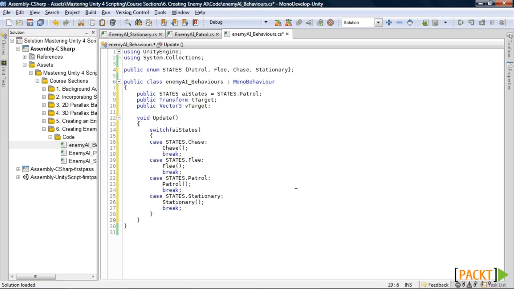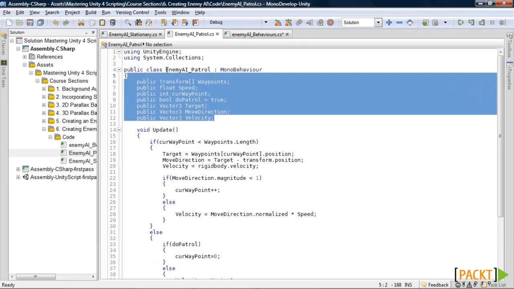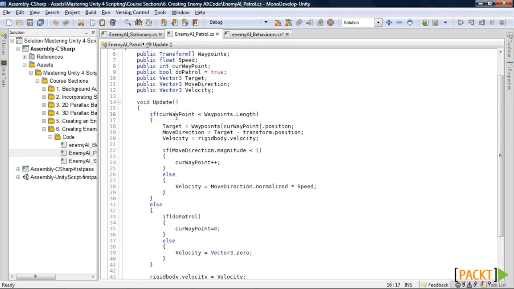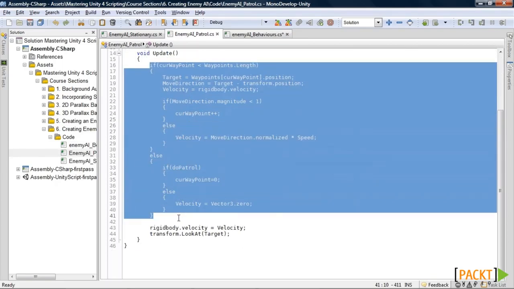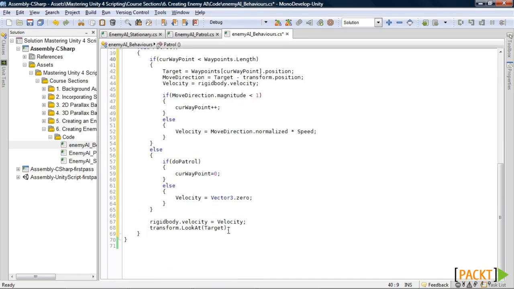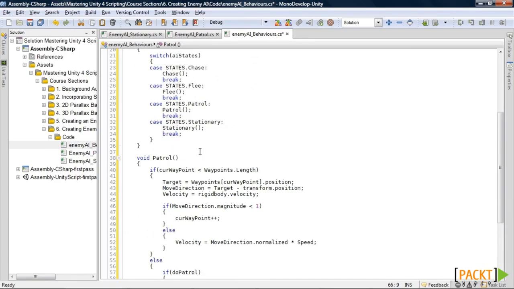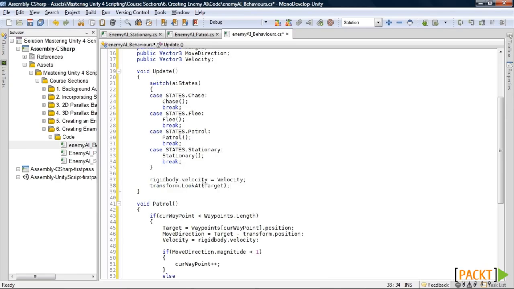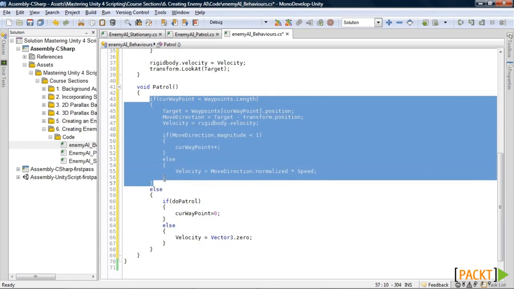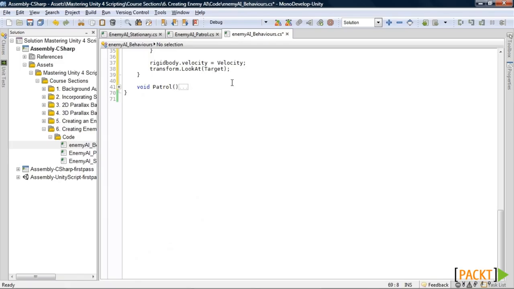Once you've done that, we'll create our patrol function. And for our patrol, we'll take our code from the patrol AI that we created earlier, bring it in, get everything within the update function, bring it into our patrol, except take those out, and put them into our update, and take this top half of the if statement, minimize that, and we'll create our chase function.